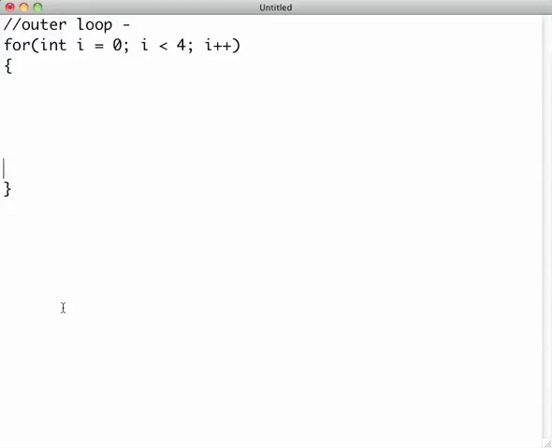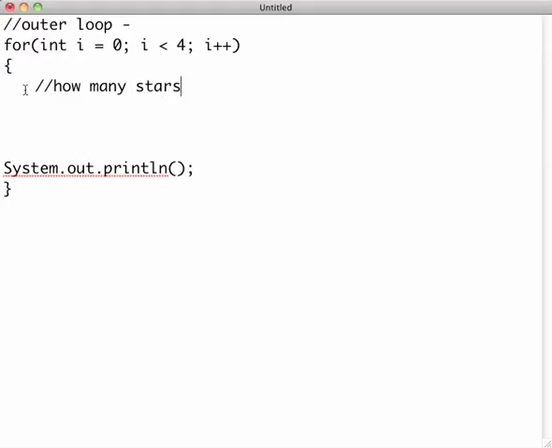So at the bottom of the outer loop, I would stick in System.out.println with nothing in it. That's just going to make you go to the next line. So every time you do the outer loop, go to the next line. Now the hard part comes in the inner loop. The inner loop is how many stars you want to print. So I'll put in here how many stars you want to print.